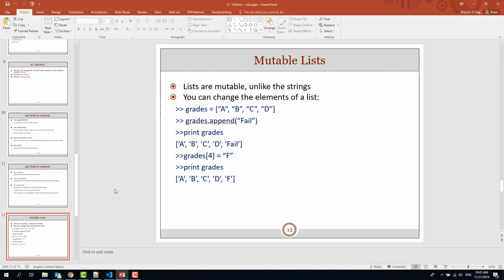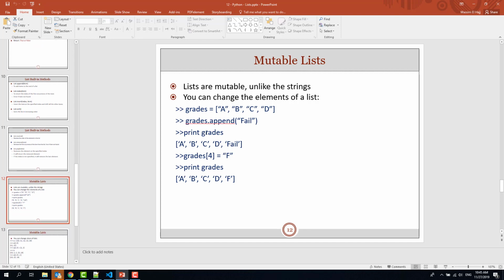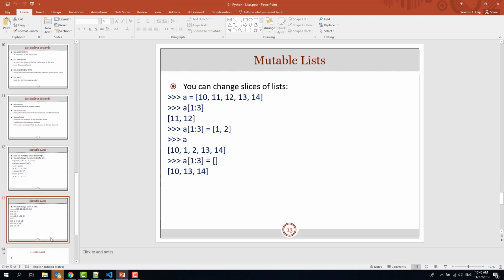Mutable lists: it is to say that when you do any operations on the list, the list actually changes. So the original string list was ABCD. I add to it fail. I print out the list, I see fail, it is part of the list. It is not like strings, you remember? Always when you do operations on strings, you return a new string. Here, no. If you do an operation on the list, you change the list itself.